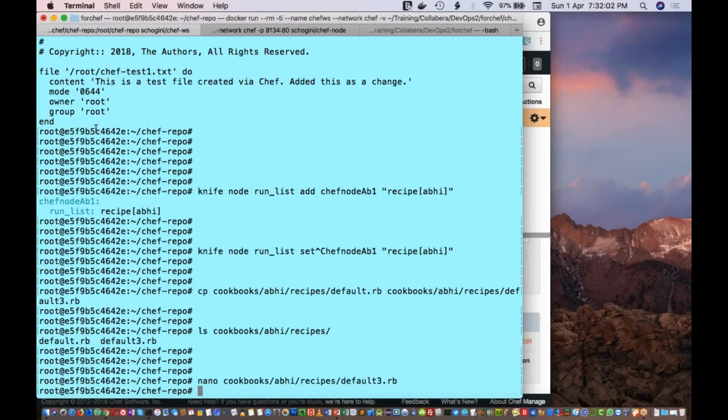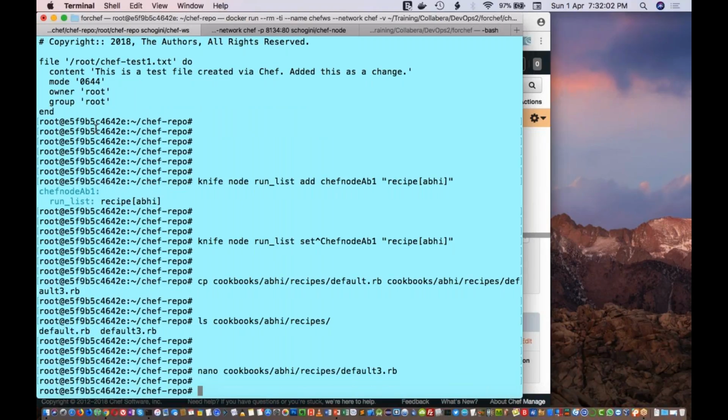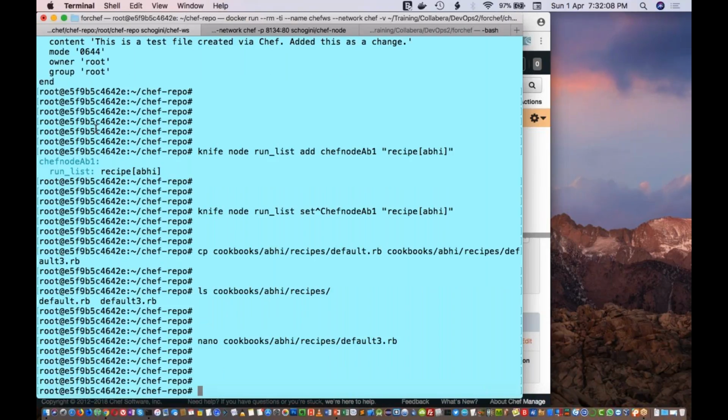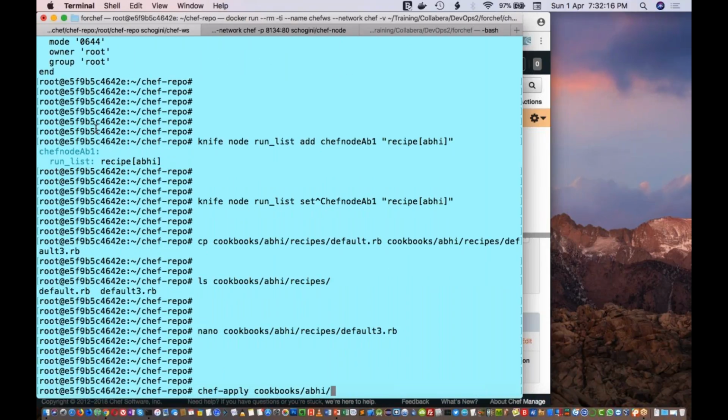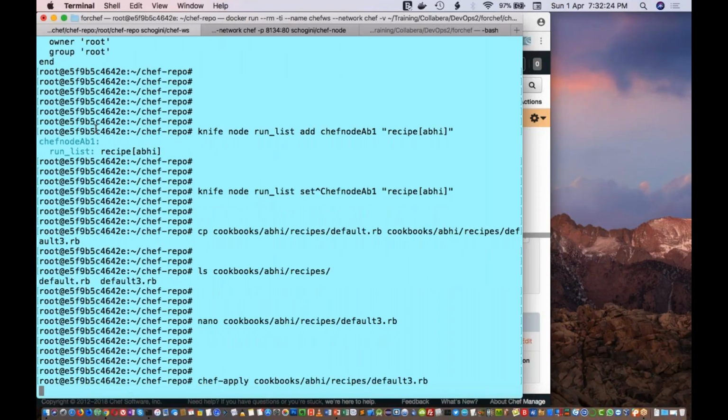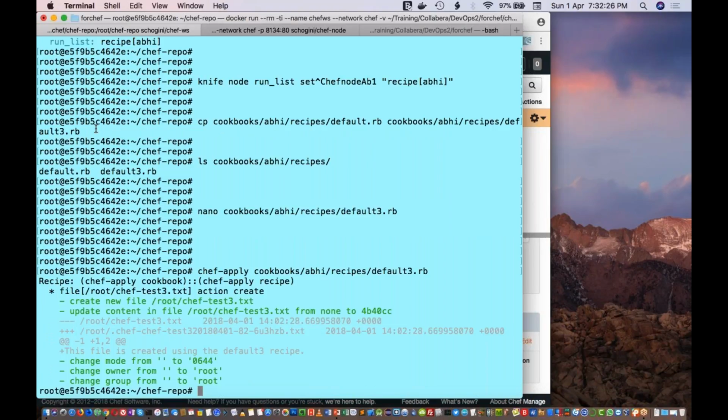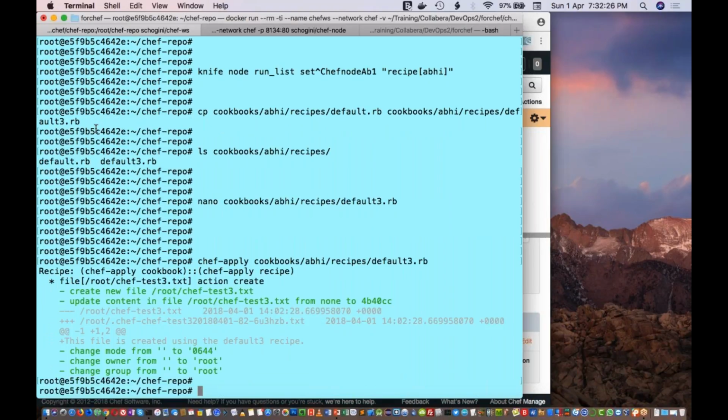So first thing we'll be doing is testing that particular recipe on our local machine. For that, I'll use chef apply followed by the path of that recipe: cookbook recipes default3.rb. Now if I do ls /root on my workstation, you can see that chef-test3.txt is created, and there is no error in that recipe.